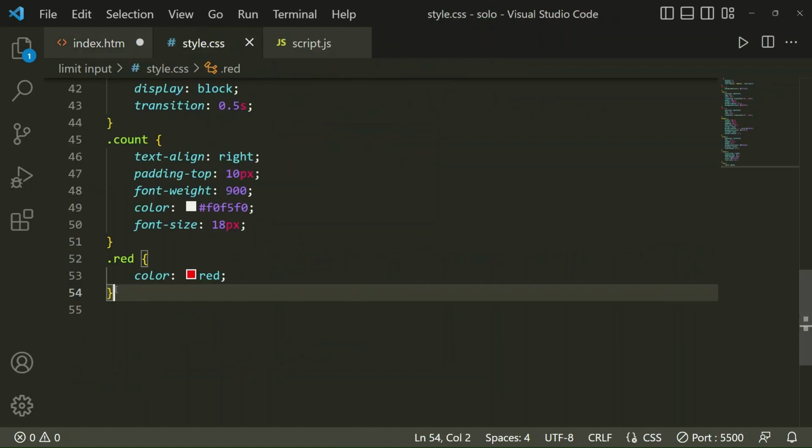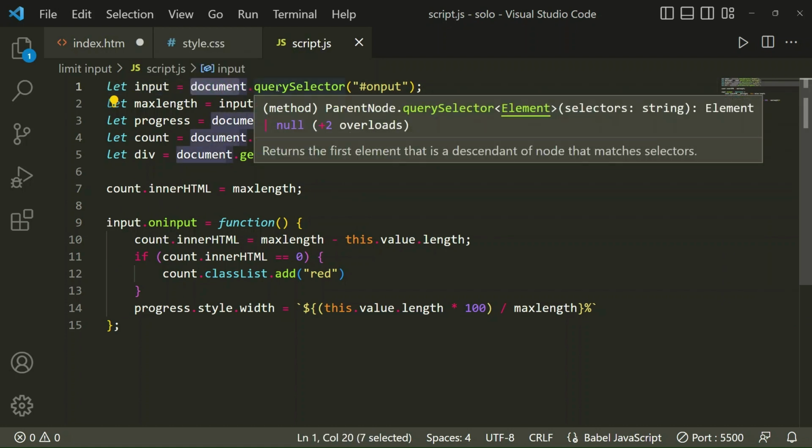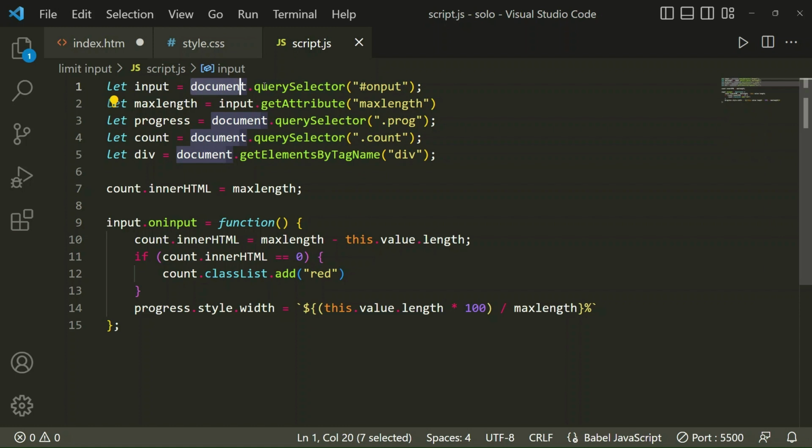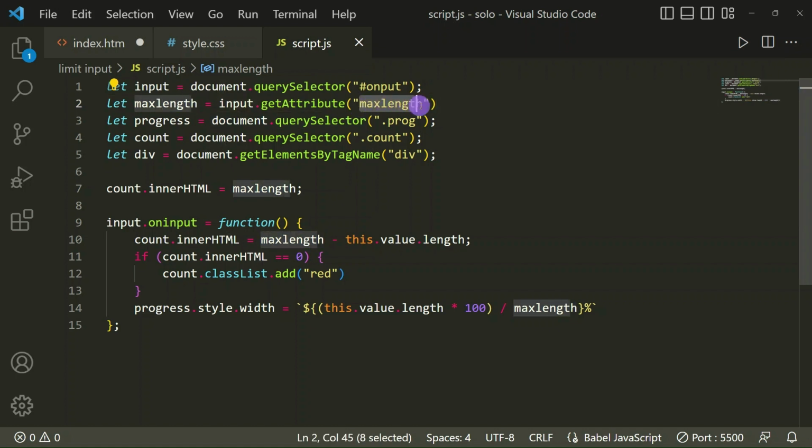Now come to our JavaScript file. Here I have taken a variable input. So here document dot get element, we are using query selector, not id. So it can select class also and any attribute also by query selector. So I use query selector here, selecting the input id. Then we have taken one more variable, maximum length for our input.